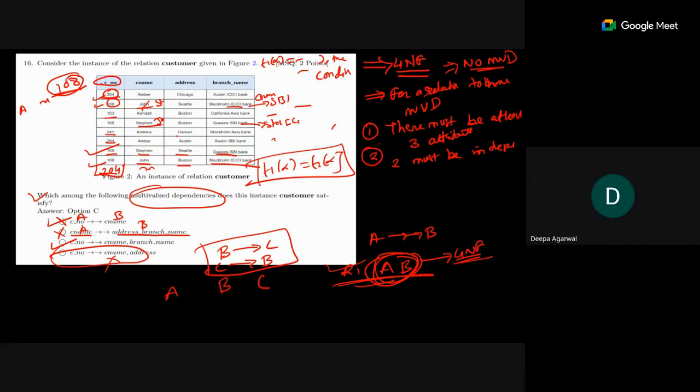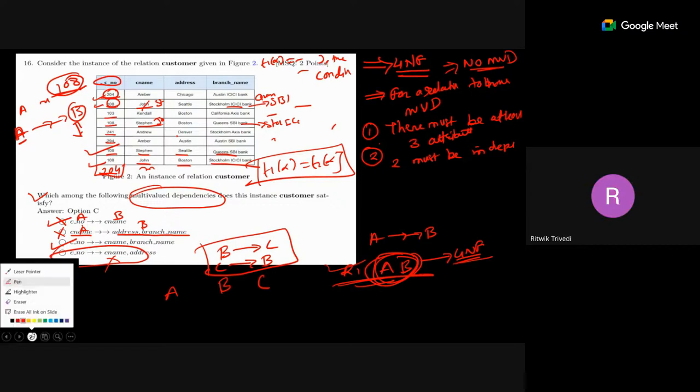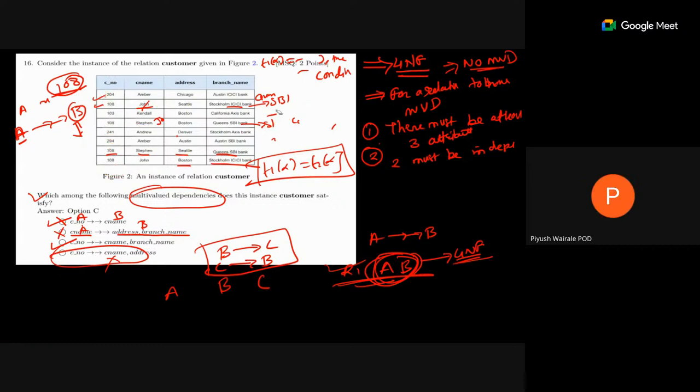Sir, in this 108 case, C number, we have to check for both the 108 values. Yeah, 108, because that's why A should be same. If we are saying A multi-determines B, you have to select such a combination that A must be same and we have to exchange the B value, right? So 108, so 108. Why is D not correct? C name address, you can check why D is not correct.